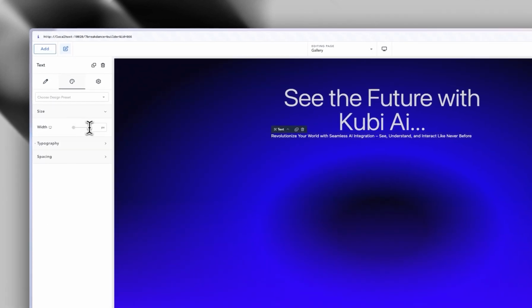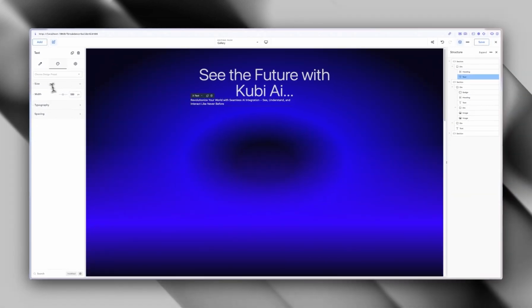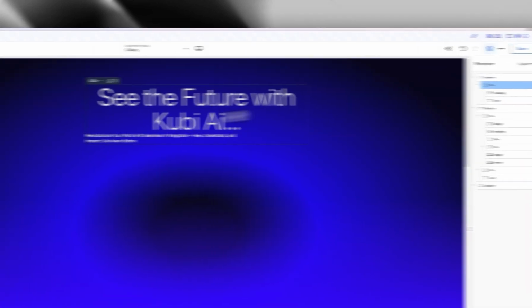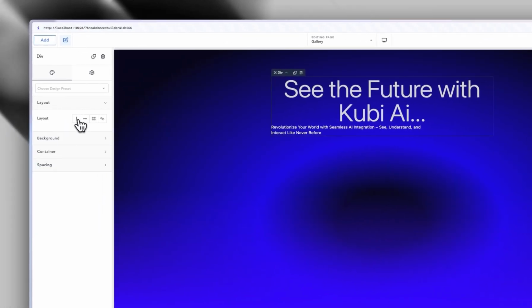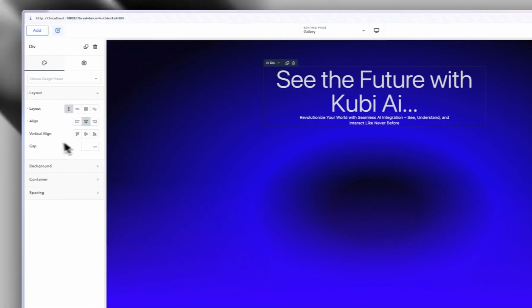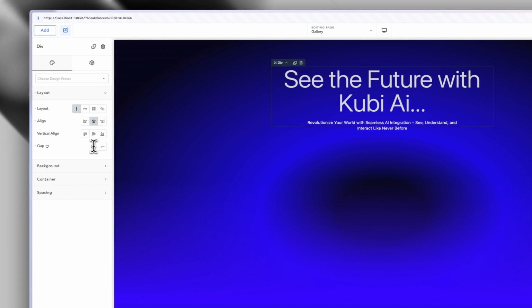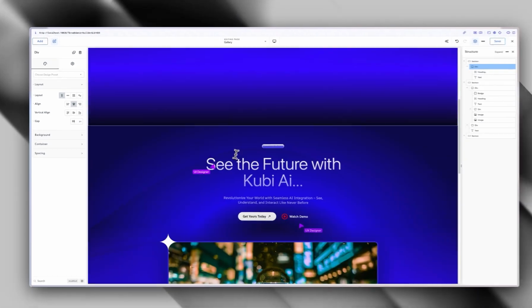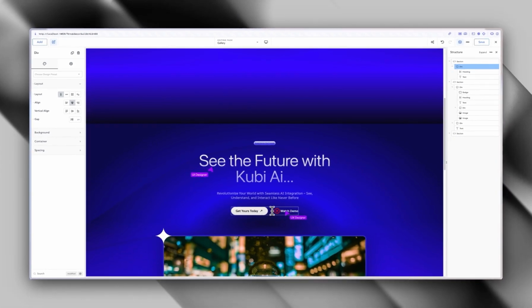Going back into size, I can change this one to probably like 650. I think 650 is too small, maybe 550. All right, so 550 is not bad. And when I select my div and go into layout, I can click on vertical and then also click on center like that so that everything within it can be centered. Also for the gap, I want to give it a gap of probably like 20 pixels, just like that.